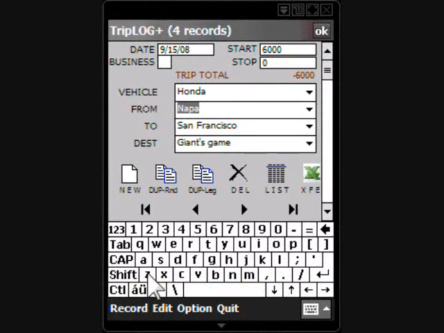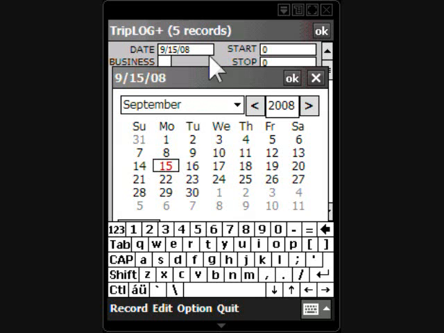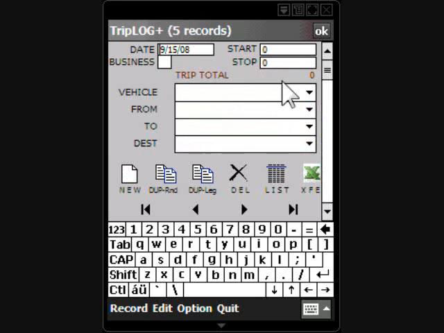There are three ways to enter a record into the database. These are represented by these three icons on the left here. The first one is to enter a new record, which clears all the fields and puts in the default date. If you wanted to change that date, just tap the field and a calendar pop-up will display.